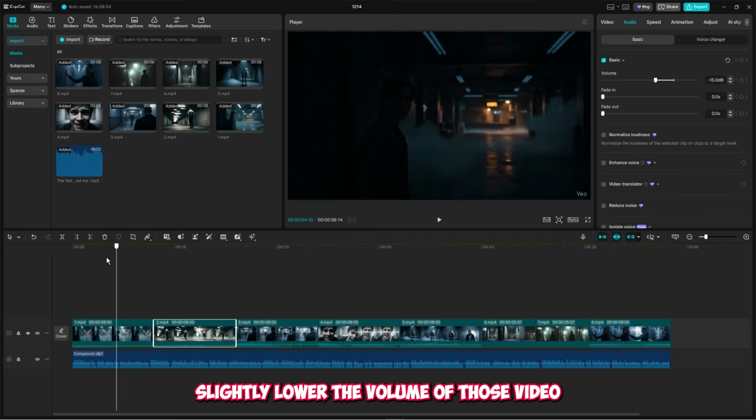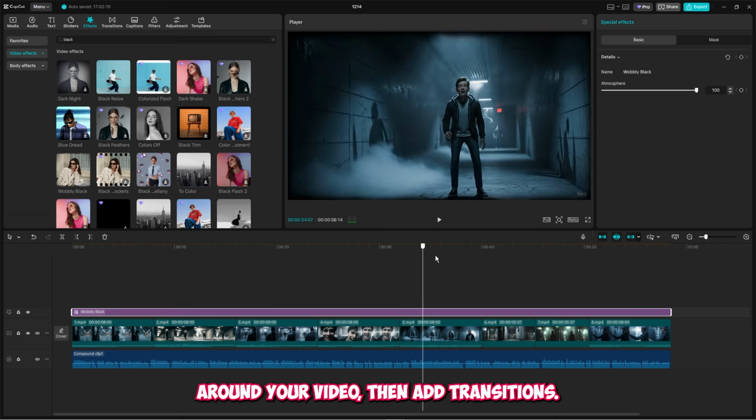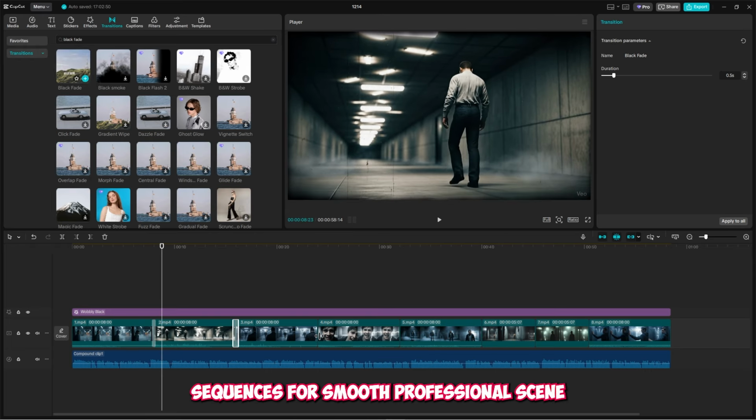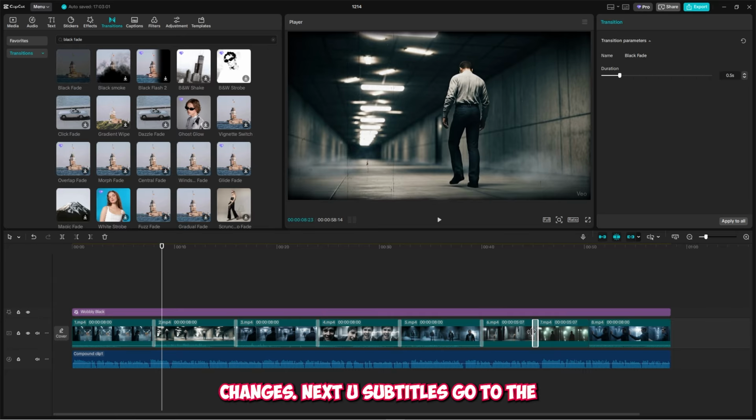Now let's add effects. To make the visuals pop, use the wobbly black effect, which adds an attractive black border around your video. Then add transitions. Black fade works perfectly between sequences for smooth, professional scene changes.